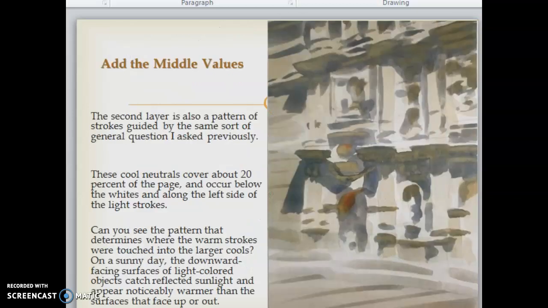Add the middle values. The second layer is also a pattern of strokes guided by the same sort of general question I asked previously. These cool neutrals cover about 20% of the page and occur below the whites and along the left side of the light strokes. Can you see the pattern that determines where the warm strokes were touched into the larger cools?